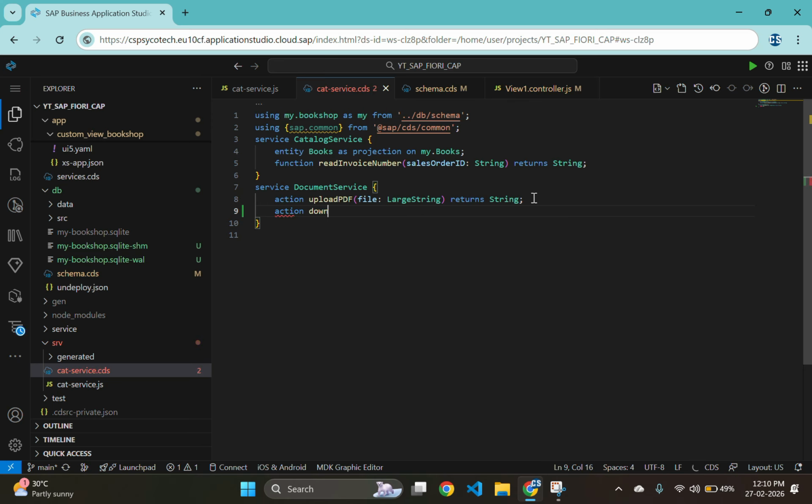Let's open our CAP service definition file. And here we have to define our brand new action, downloadPDF. It takes the bookID as the input, so it knows what to search for. The return type for this function should be a large string.